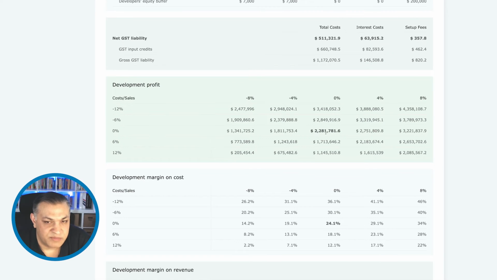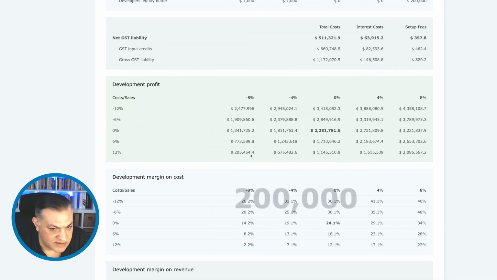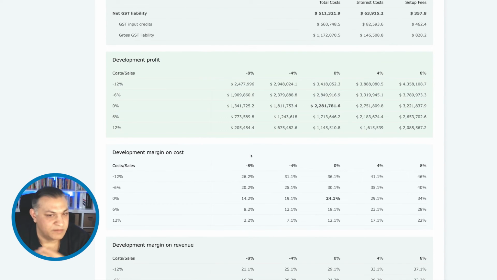So this gives me that my best case scenario, if the sales value goes up by 8% and my costs go down by 12%, I will end up making 4.3. But on the other hand, if the worst case scenario happens, that means whatever sales assumptions that I've made go down by 8% and the costs go up by 12%, I will only make 200,000. And that gives me a best and the worst case scenario for the project.